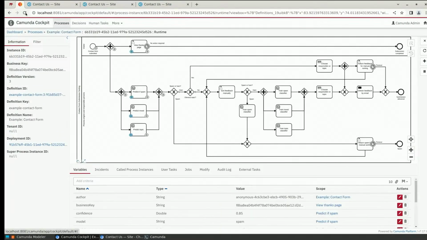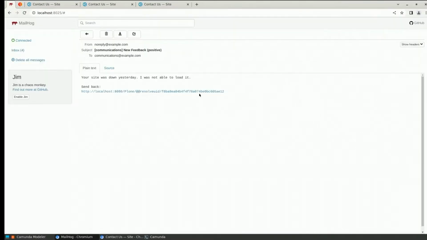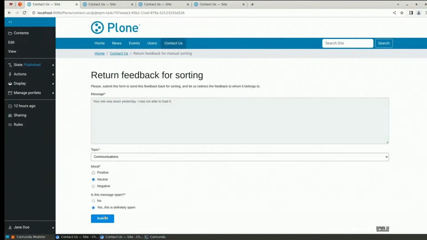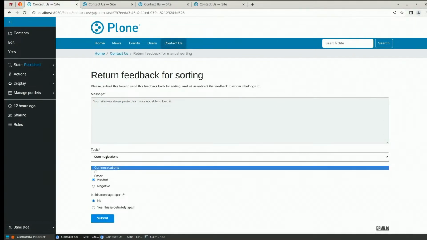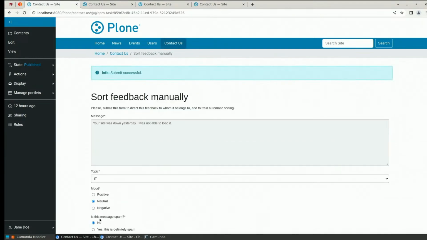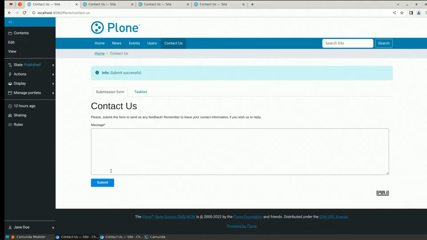Reloading. Almost done. Yeah. Positive feedback for communications. Maybe this is neutral feedback for IT, I think. So let's go to fix it. So yeah, this is neutral and it's not spam, and let's send it to IT. And let's confirm it like that. Like this. And now there will be again training happening.